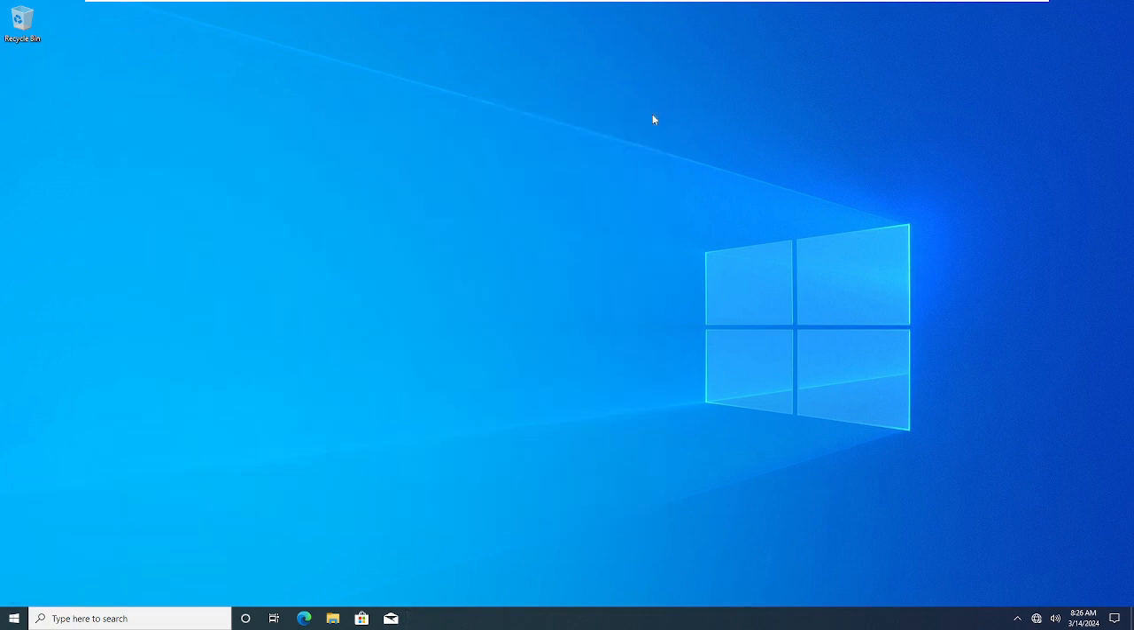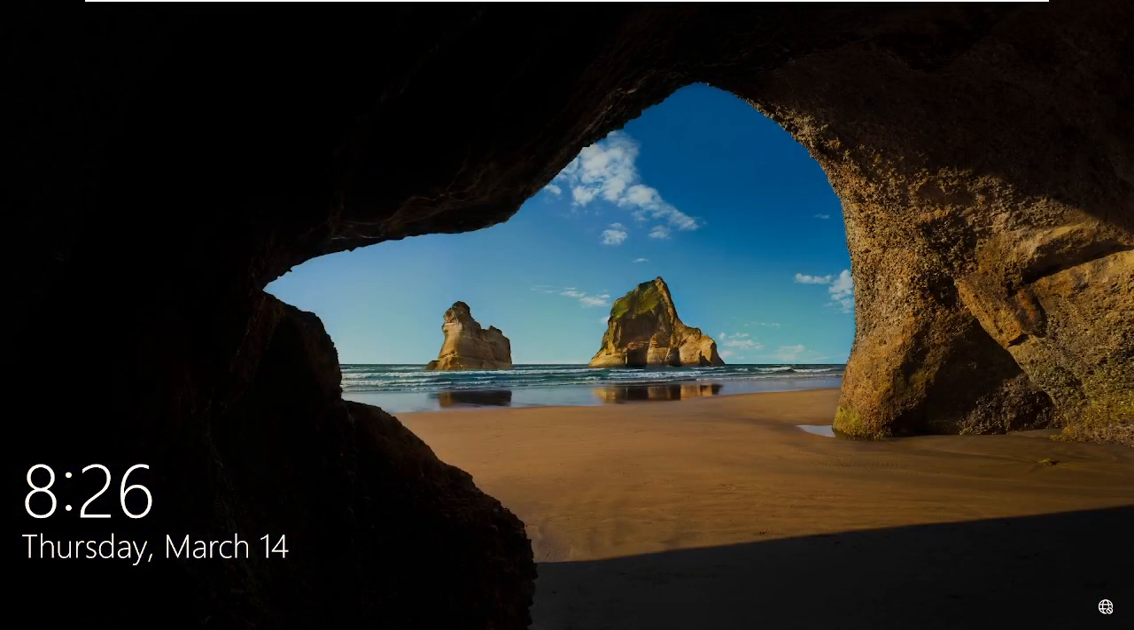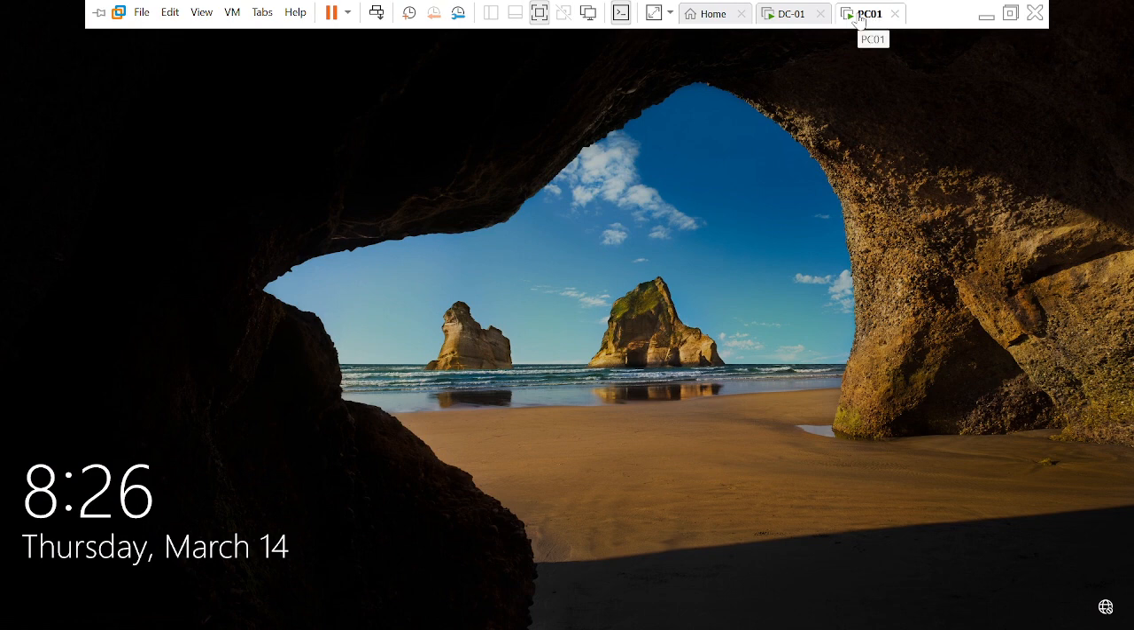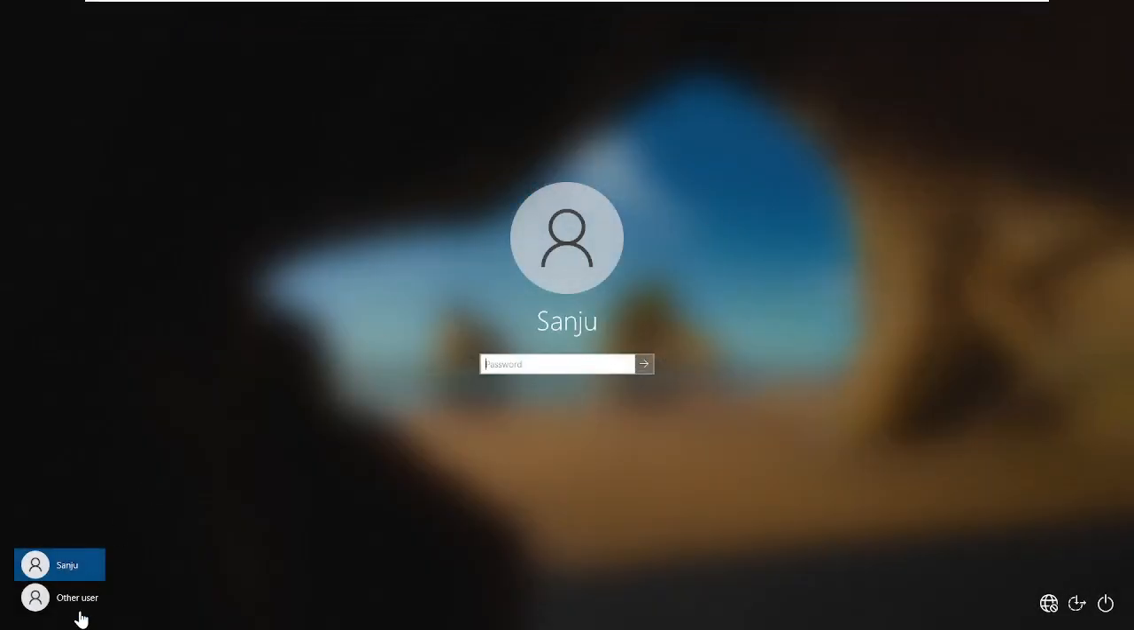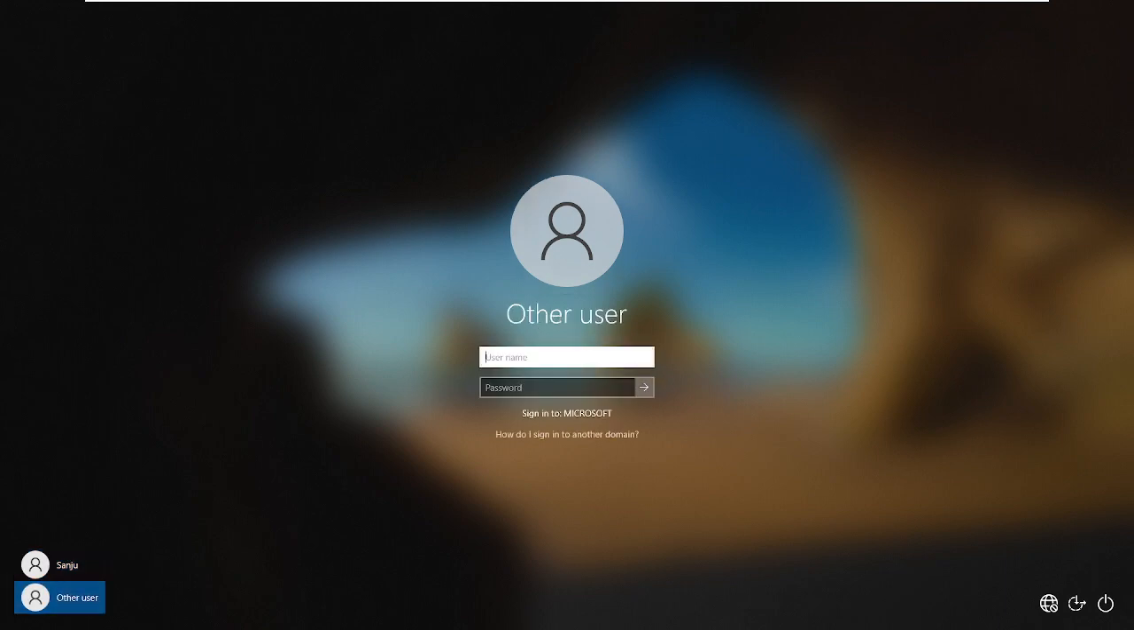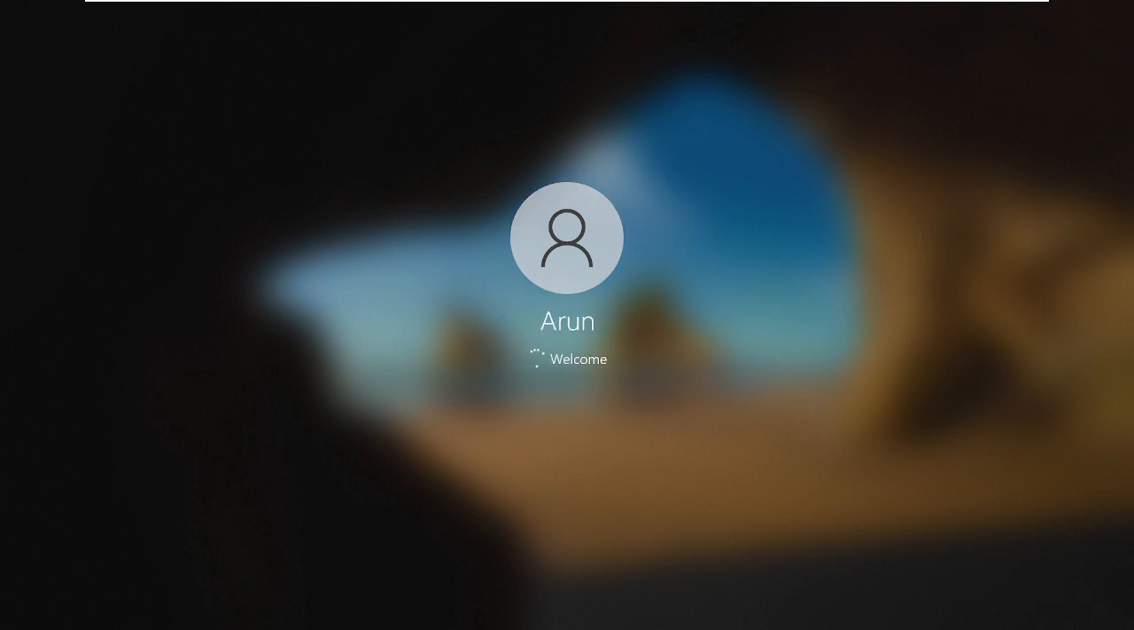So now let me try logging in. Now I am not doing anything. Let me try logging in with Arun's ID now, and Arun should be able to log in. PC01, send control alt delete. Instead of Sanju, you try with Arun. PASSWORD at the rate 123. See, Arun, welcome. See, authentication is done, and Arun is able to log in. This is how you will do the access management.